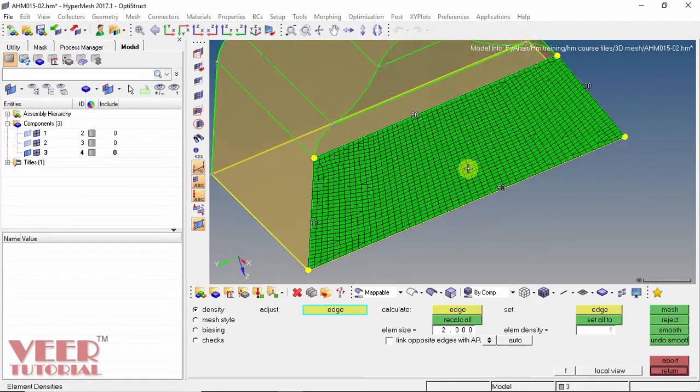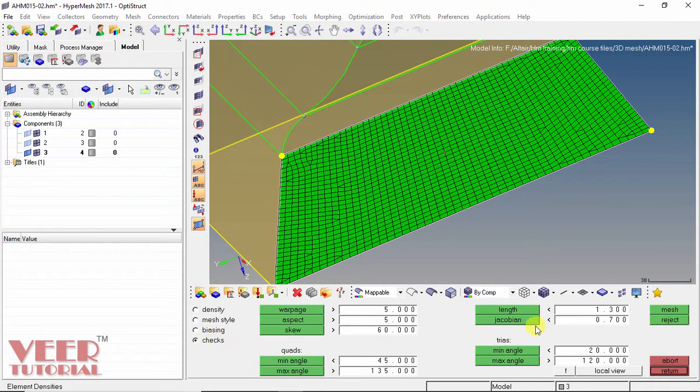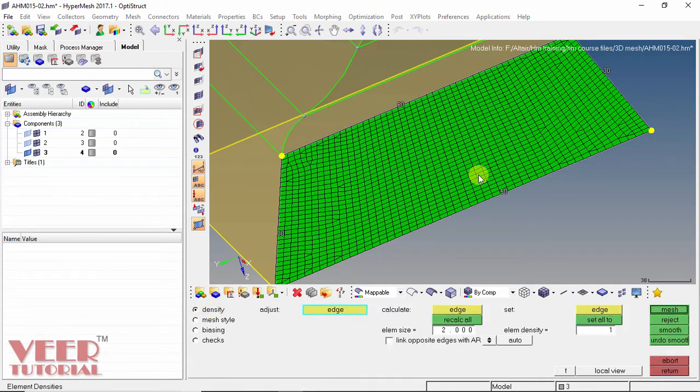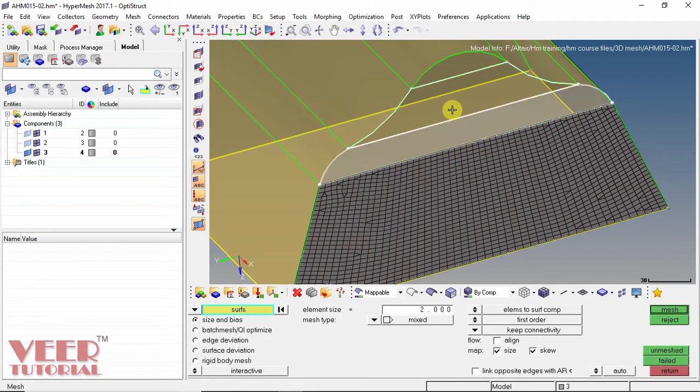So now we can see the mesh is looking good. We can also check the quality of mesh from here. Check Jacobian. We can see Jacobian is fine. Go to this mesh density. Do the mesh of all the surfaces. Click on this return. Select this surface and this surface. Click on mesh.